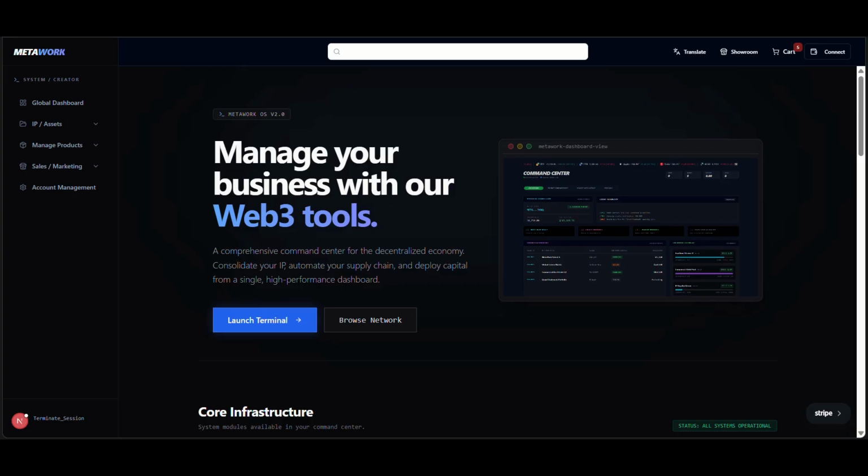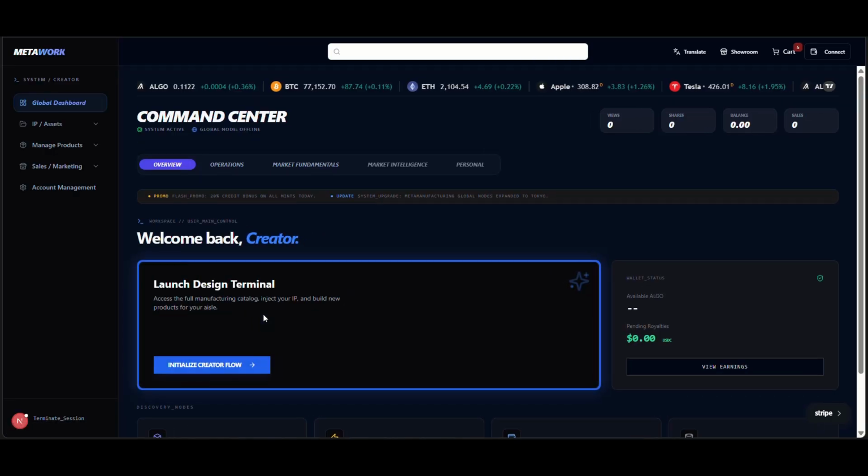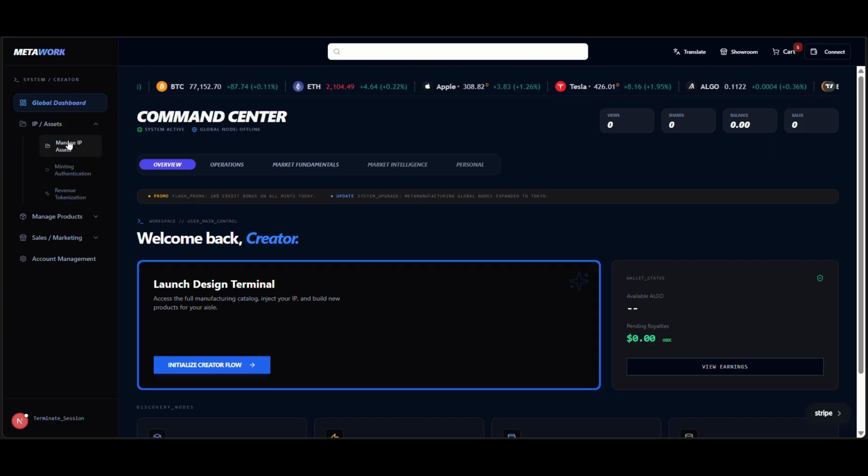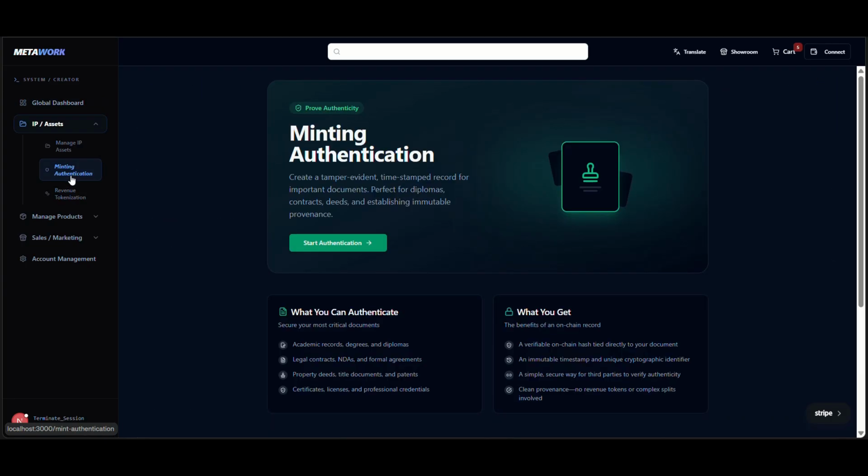The first step towards minting on the MetaWork platform is to log in. And then once you do log in, you'll be greeted with your Command Center homepage. From the Command Center, go to your menu, and you'll see an IP assets with a drop down. Drop it down, you'll see 3 tabs: Manage IP Assets, Minting Authentication, and Revenue Tokenization. We want to select Minting Authentication.